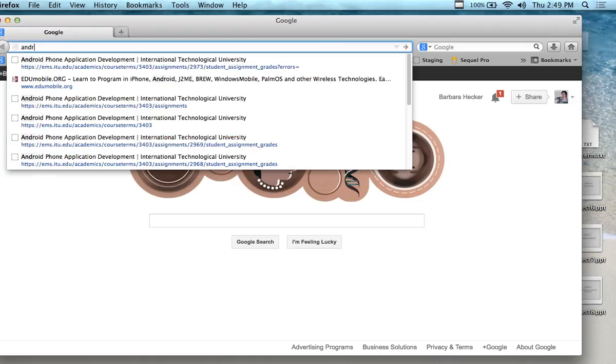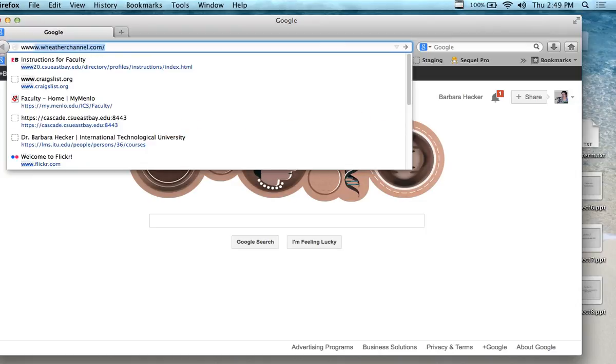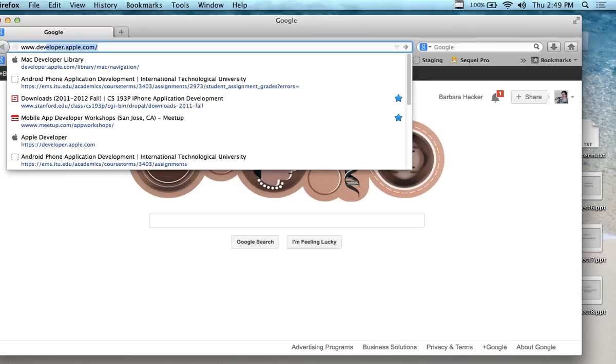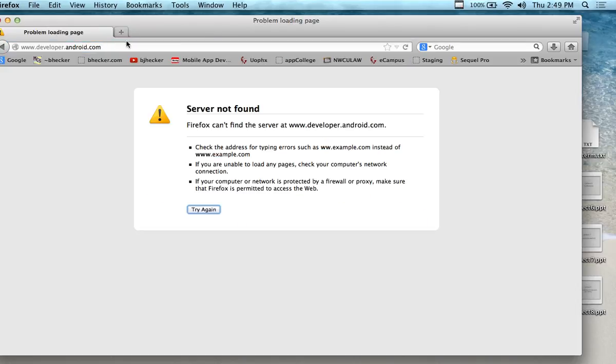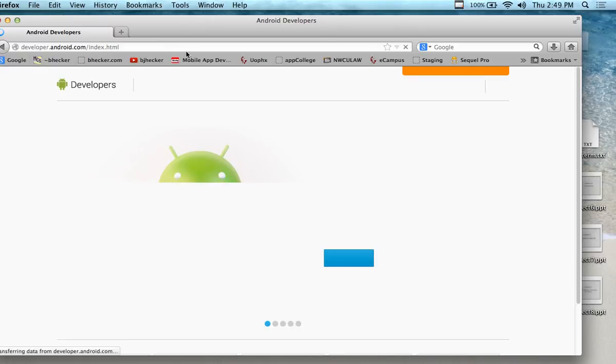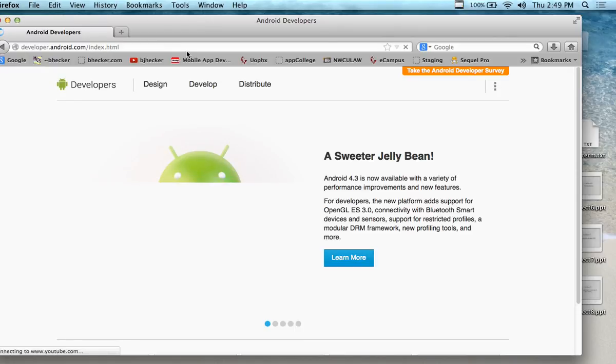I have to go www. Oh, it's developer. Not Apple, Android. Ah, Android. Take that out of there. Android, developer.android.com. Sweet jelly bean, a sweeter jelly bean.